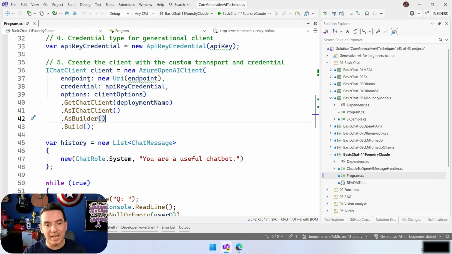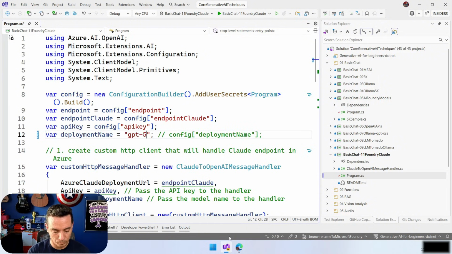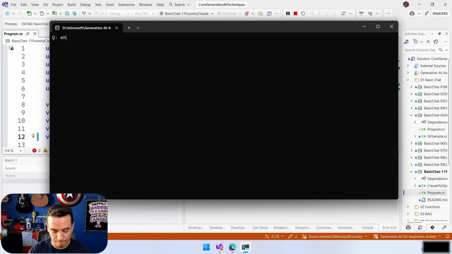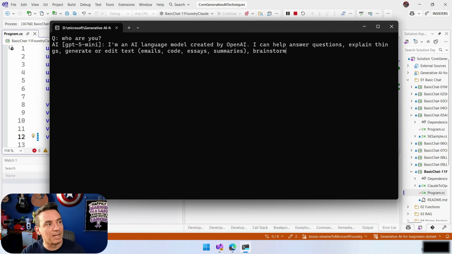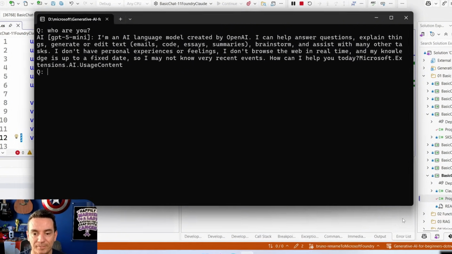And if we change this, for example, to use GPT-5 Mini, the same application will now work with GPT-5 Mini, and this time the response is going to come from a language model created by OpenAI. So it's the same process working with both. Let's go deep and see how the custom handler performed the magic here to make it work.